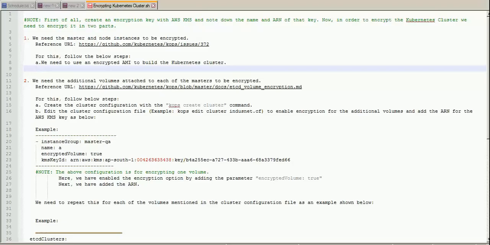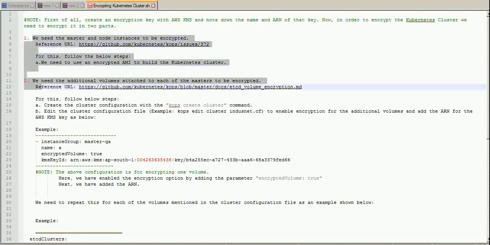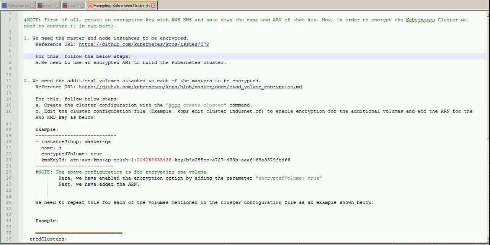Hi guys, in this video we are going to learn how to encrypt the Kubernetes cluster. This task has a two-step approach, as you can see that I have mentioned here also. First of all, we need to encrypt the master and node instances, and secondly we need the additional volumes attached to each of the masters to be encrypted.